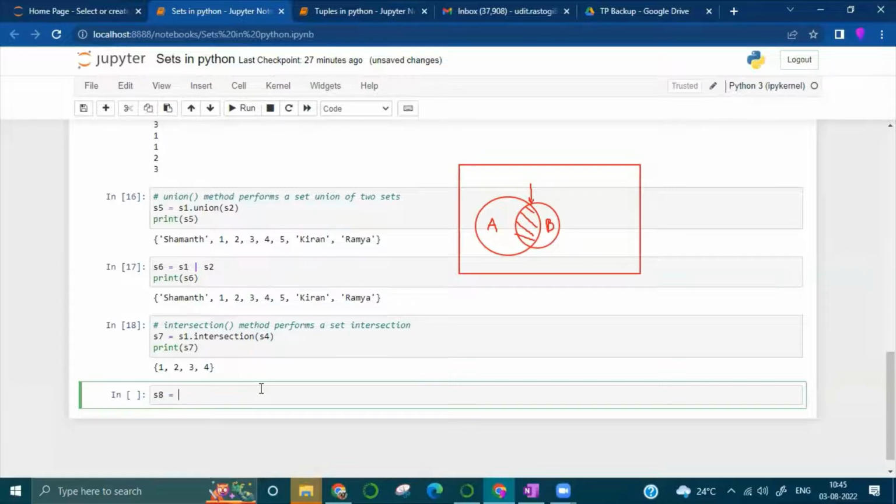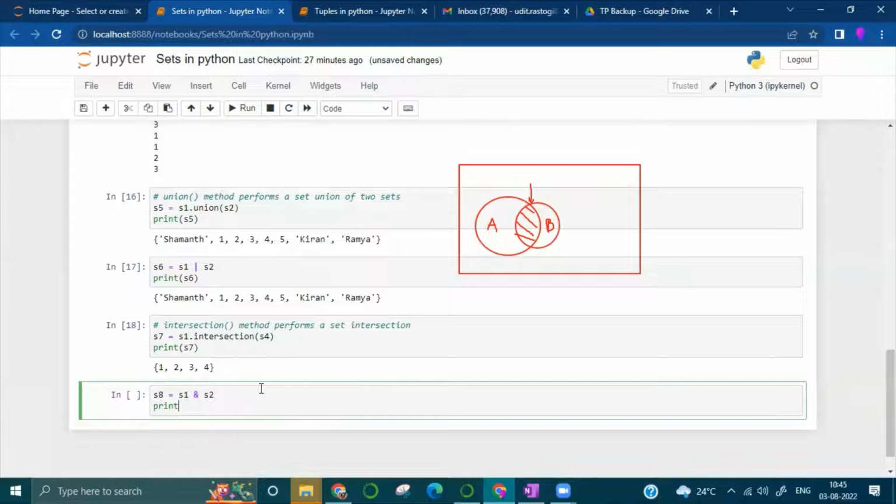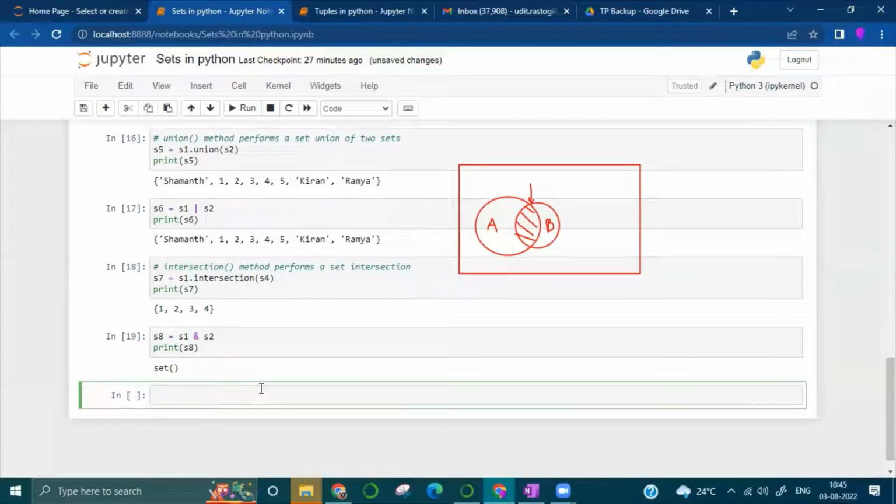The same thing can be done with a symbol as well. So S1, and for intersection, we use this ampersand symbol. Let's take another set where we do not have anything in common. What should be the output? S2 has names and S1 has numbers. Nothing is common. It should be a null. It will be an empty set. So there is a set, but it is empty. There are no elements in it.